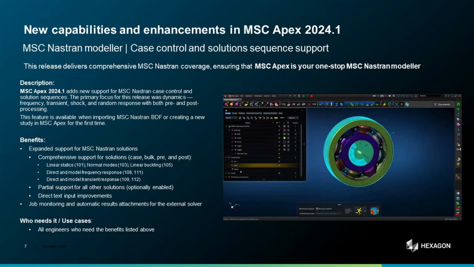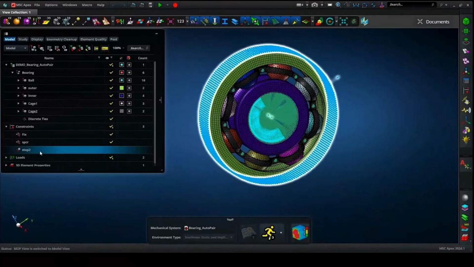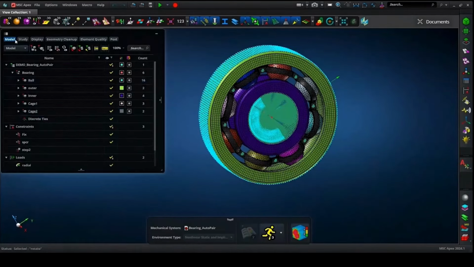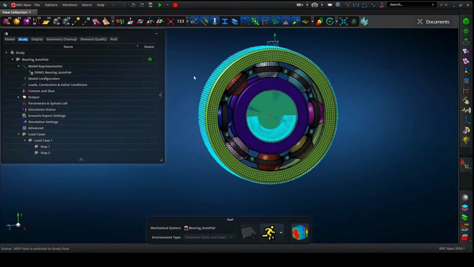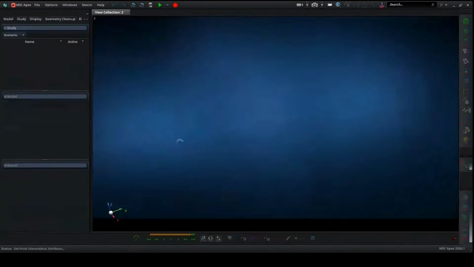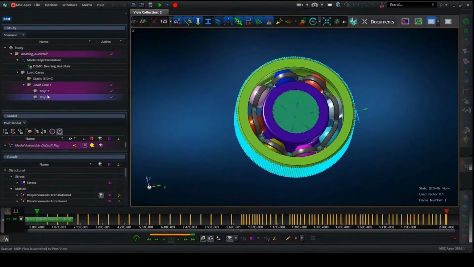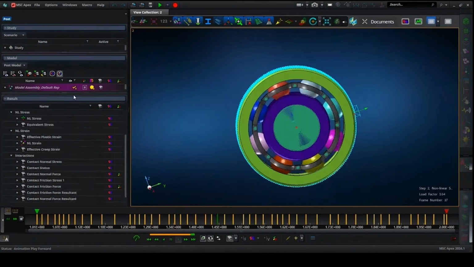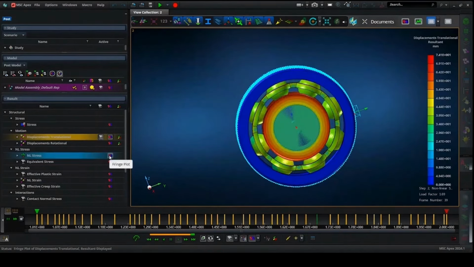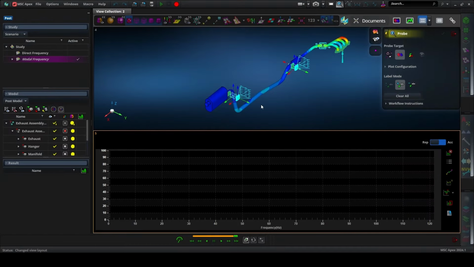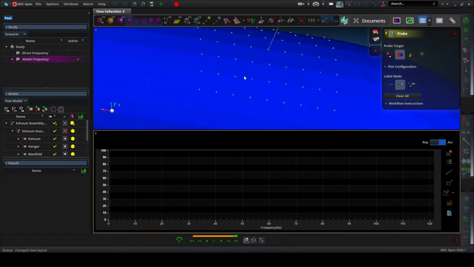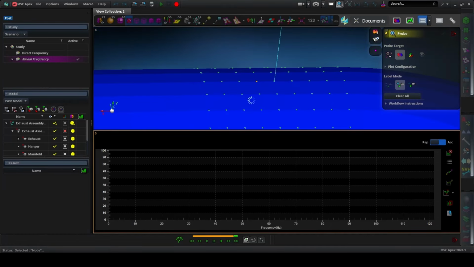Starting with the case control and solution sequences, we took a similar approach to the releases we've had in the past, which is to add support for as much MSC Nastran content as possible. For solution sequences, we added or expanded support for linear statics, normal modes, linear buckling, modal and direct frequency response, modal and direct transient response, and MSC Nastran Sol 400 nonlinear. This includes additional workflows covered by these solution sequences such as random response and shock.